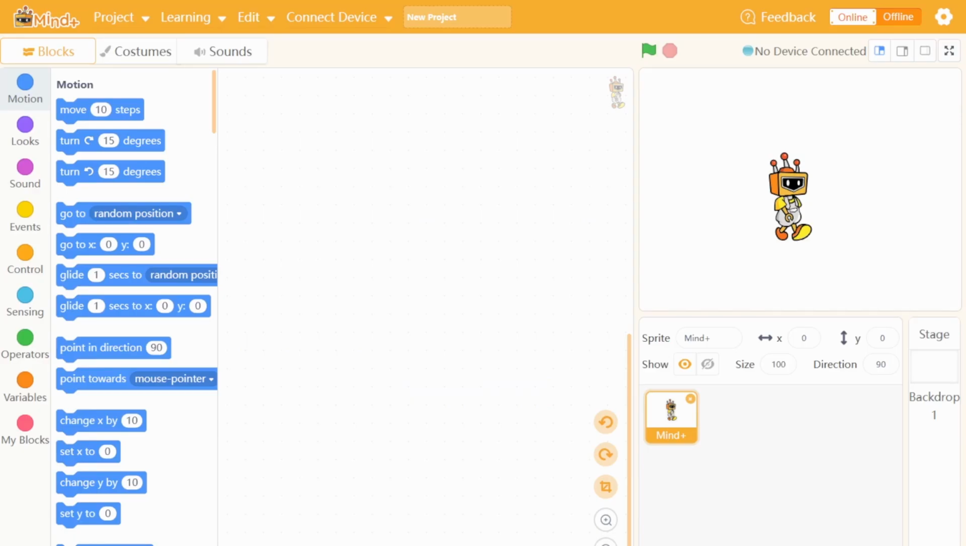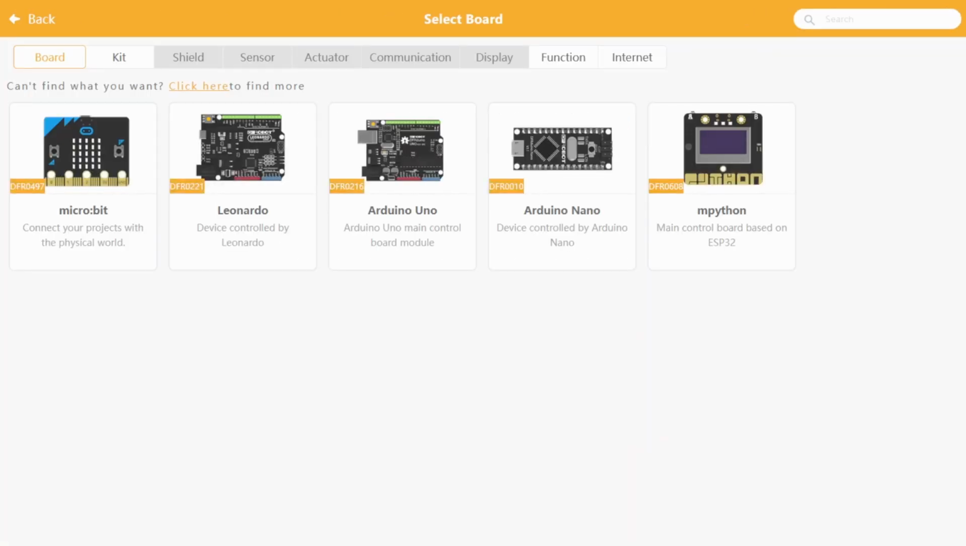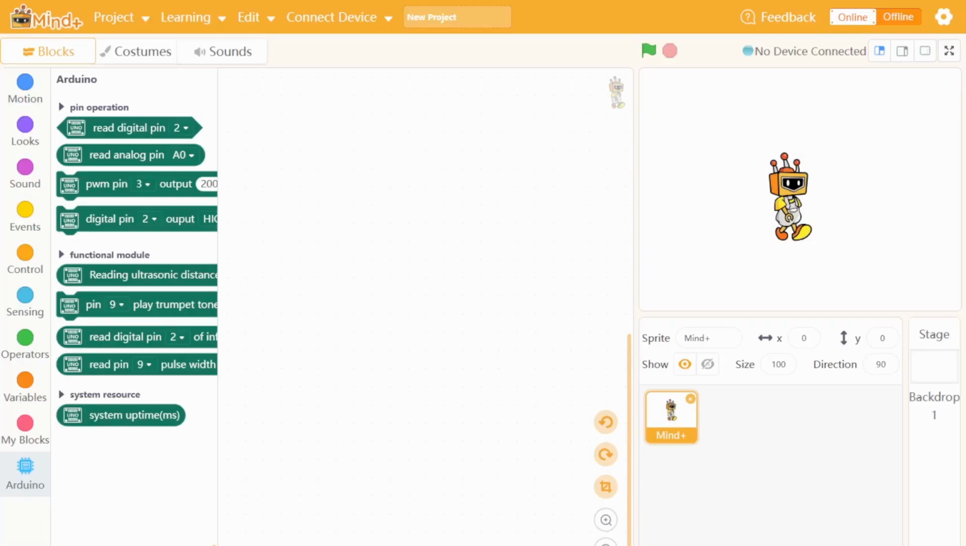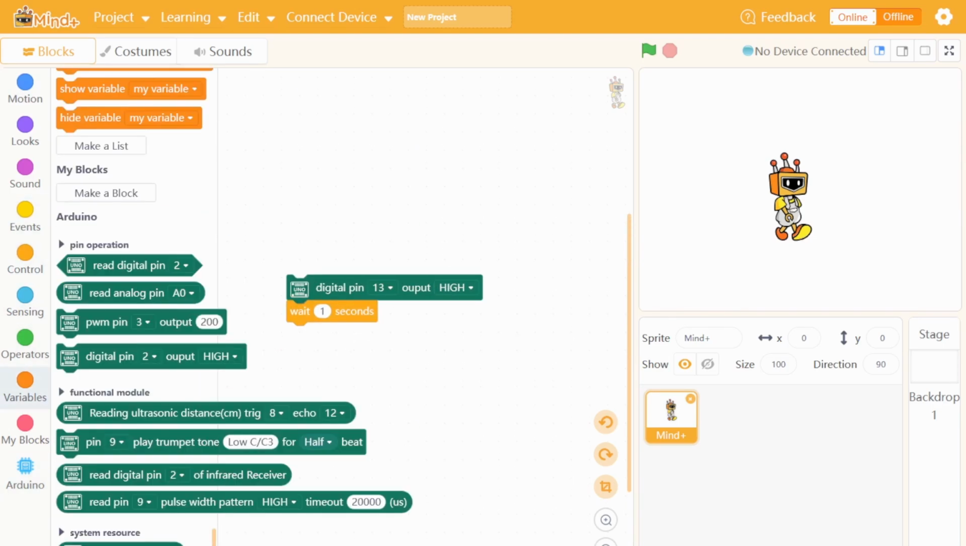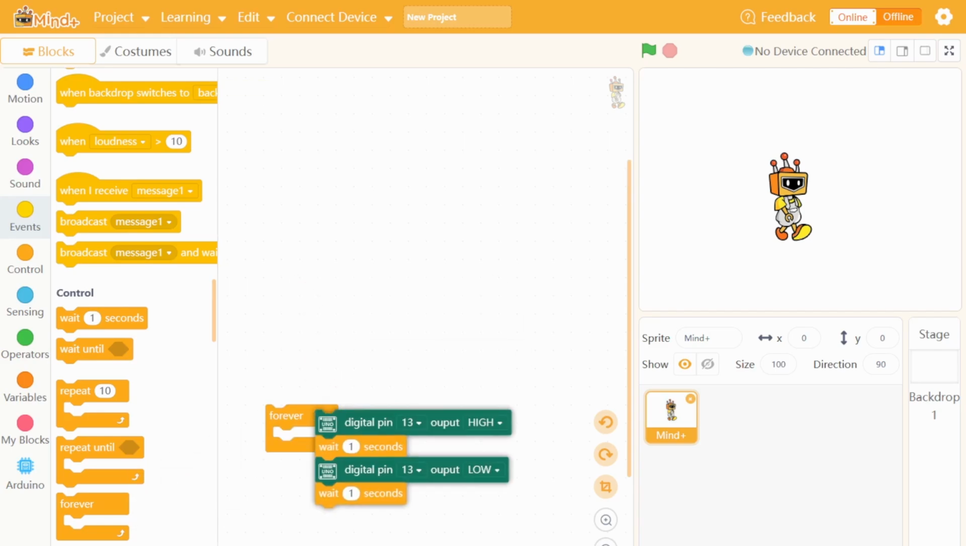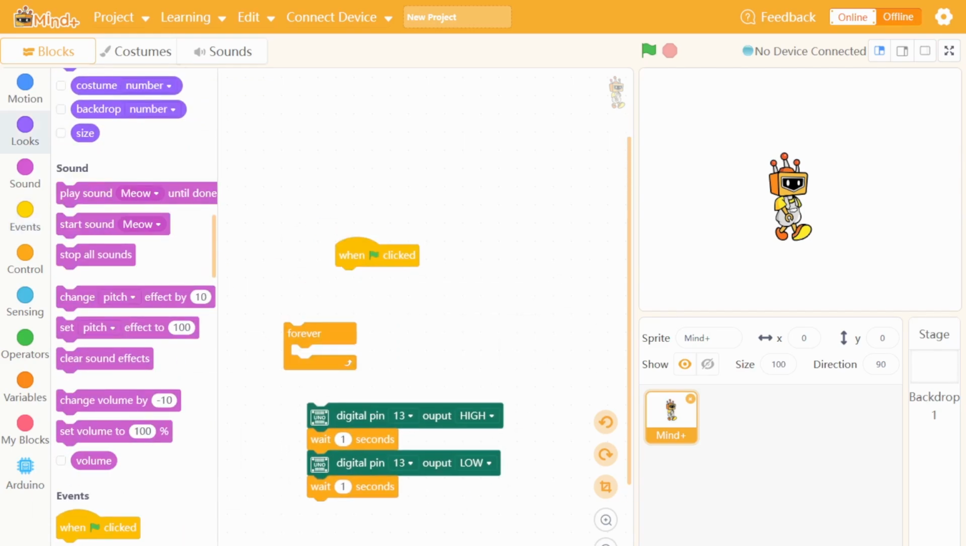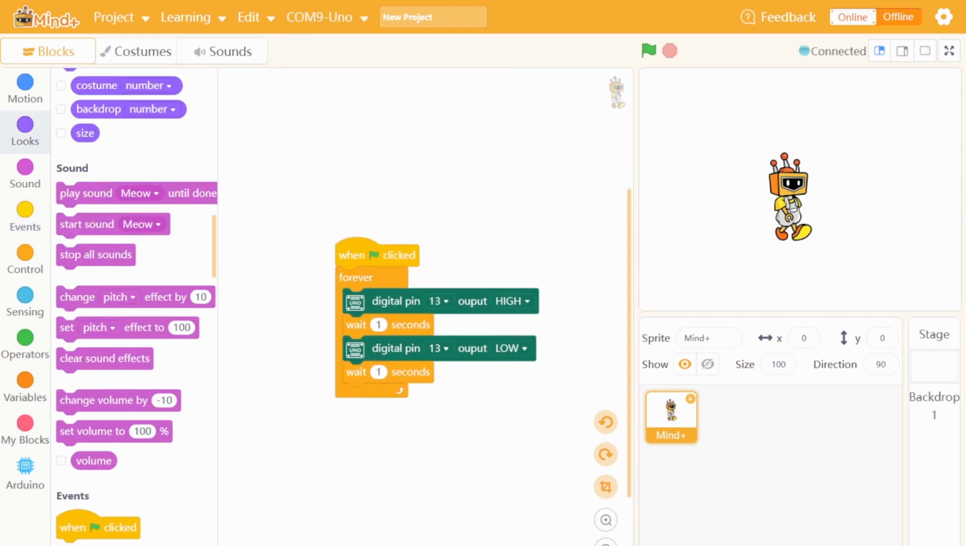Now let's configure the board. Click Extensions, go to the Board tab and choose Arduino Uno. You'll see a new set of dark green blocks appear. Let's build the Blink program using blocks. Drag this block and set digital pin 13 to high. Add a block that says wait 1 second. Add another block that sets digital pin 13 to low. And then add another wait 1 second block. Stack them in the forever loop and finally add a when clicked block.